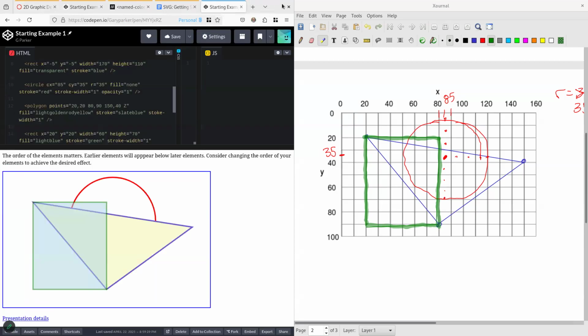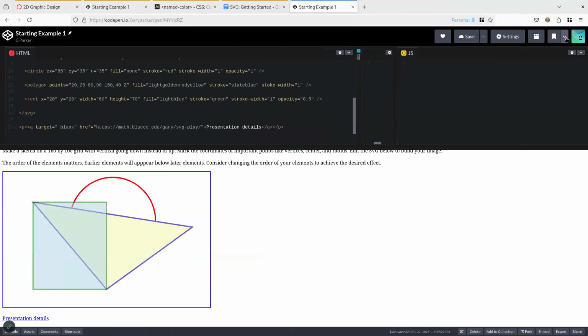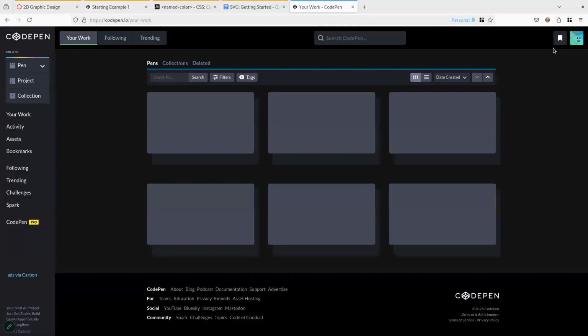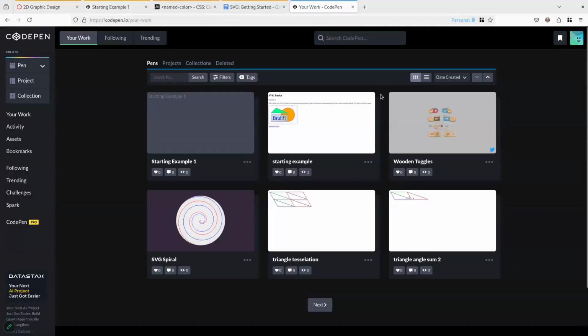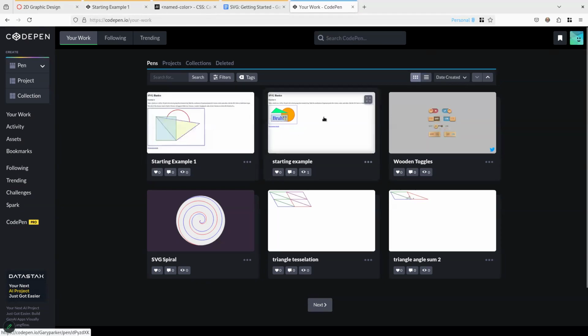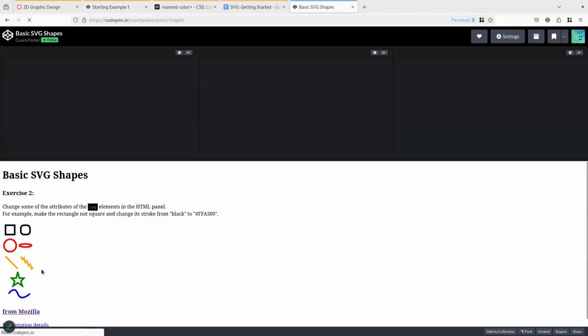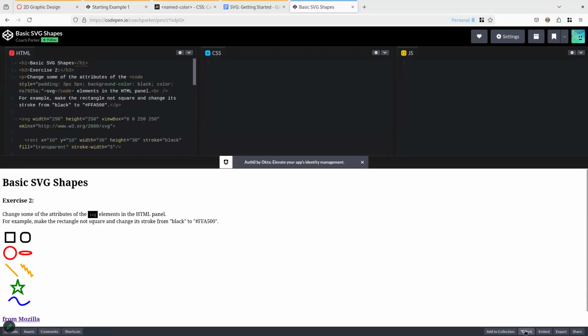And in CodePen, let's blow this up. If you go to your work, as you make new CodePens, it will record them for you. So there's my new one right there. And so you can see I've made a few others playing around some other time. So what I want to do is, again, I'm going to take Coach Parker's pen of basic shapes, and I'm going to select the fork option below.